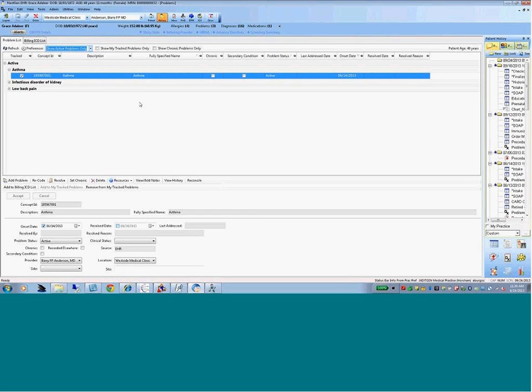Tracked problems only. So let's say that there was something that the provider wanted to track. The patient's been having a lot of problems with it. They keep coming back to the office with symptoms of their asthma acting up or flaring up, and the provider wanted to track it. All right. Well, this allows us to filter out by my tracked problems. Asthma was one of my tracked problems. It filtered out the rest of the values.